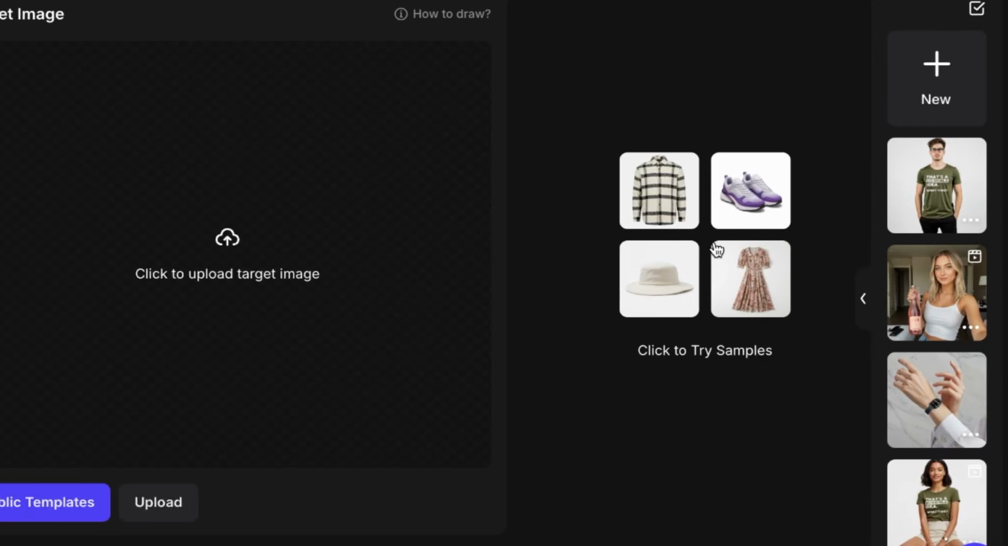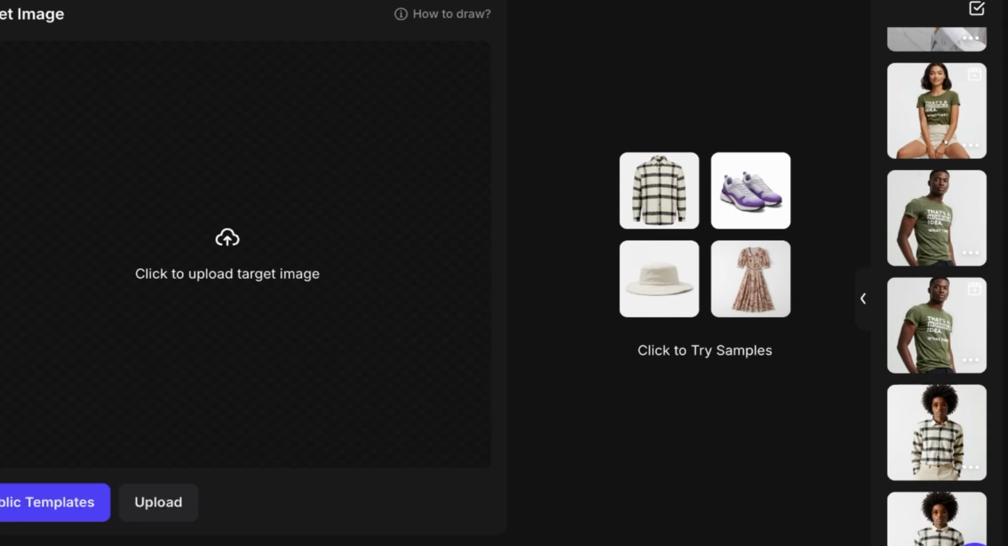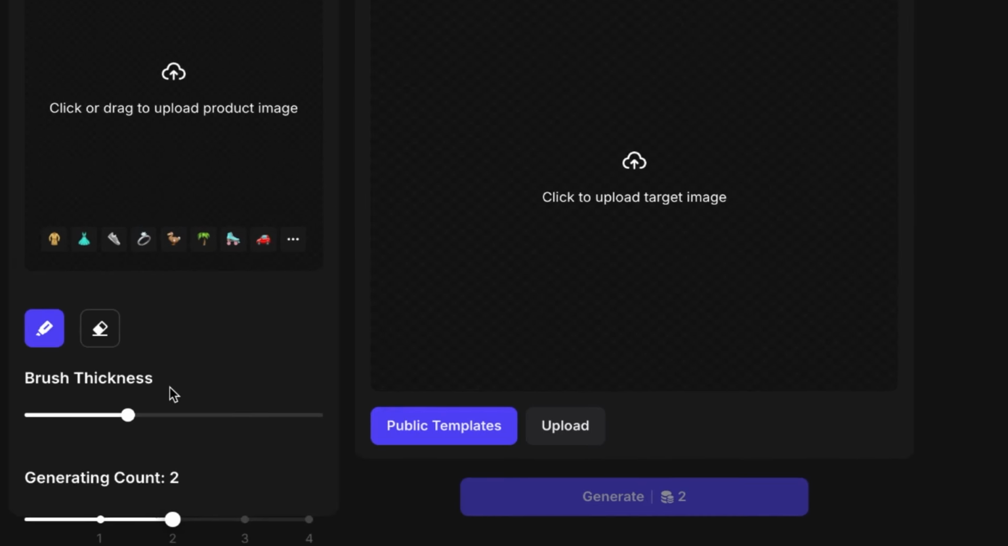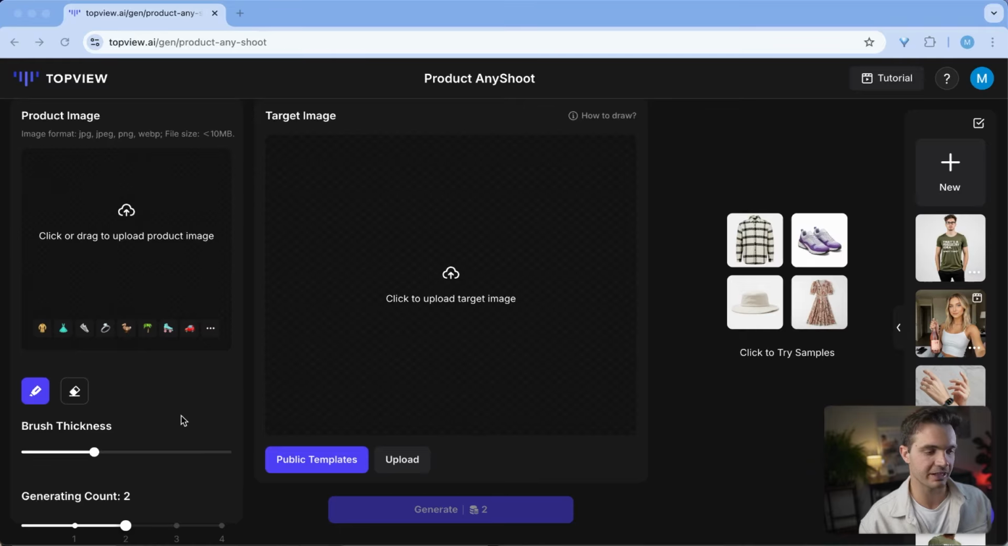Here are some examples you can try, and on the right hand side, you can see images that you've created. On the left hand side, we can see the brush thickness and the generation count. We'll cover that in just a second. So let's do an example.